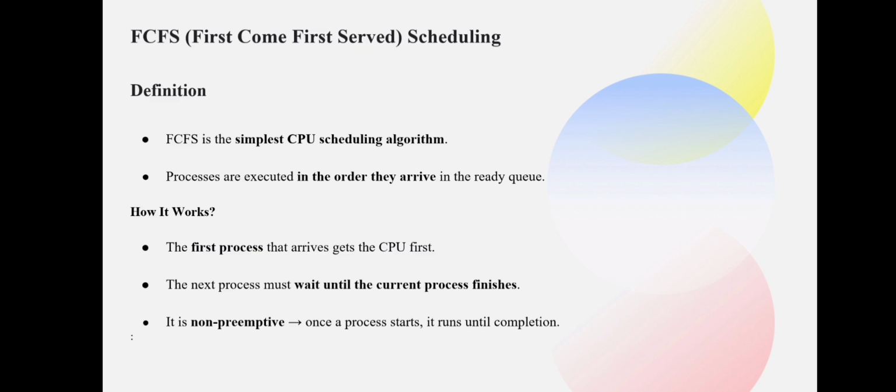FCFS, first come first served scheduling. Definition: FCFS is the simplest CPU scheduling algorithm. Processes are executed in the order they arrive in the ready queue. How it works: the first process that arrives gets the CPU first. The next process must wait until the current process finishes. It's non-preemptive. Once a process starts, it runs until completion.